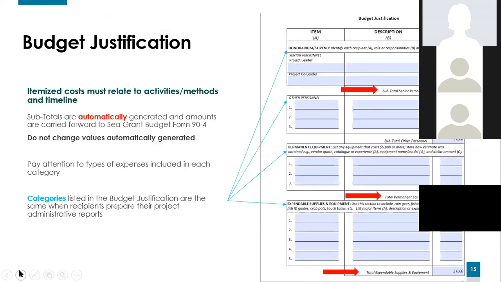What I'd like to turn our attention to is the special features that are contained in the budget justification section of this application. Now, you use the budget justification to itemize costs and expenses that are associated with your project. Itemized costs must be related to the activities and methods described in the application form and also in the timeline. These are all sections in the application form.